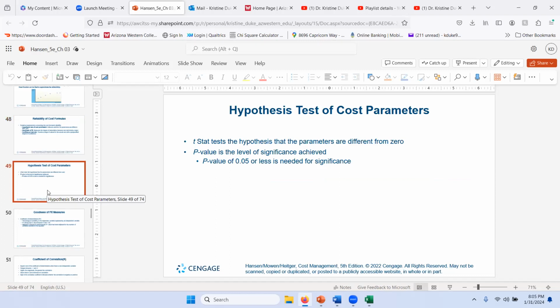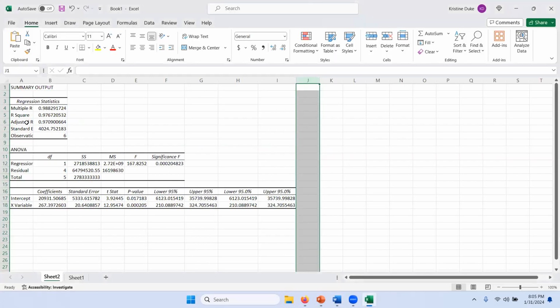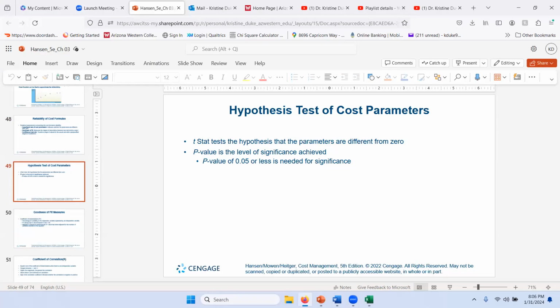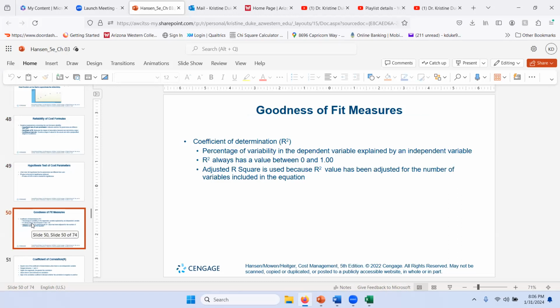Okay, T-stat test is the hypothesis. The parameters are different from zero. P-value is the level of significance achieved. P-value of 0.05 or less is needed for significance. Okay, so again, the confidence interval. Let's go look at that P-value. I saw it in here somewhere. Okay, there we go. Is that significant? Darn it. So basically my p-value is significant. That's good.